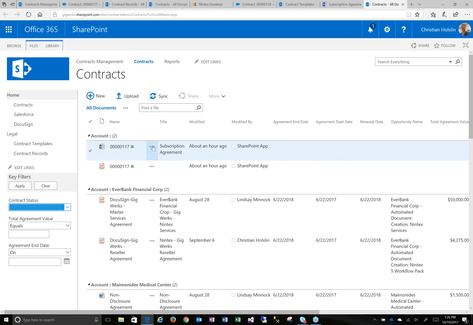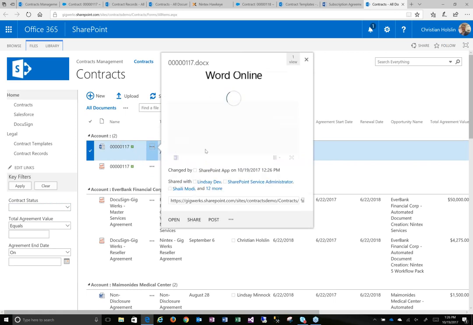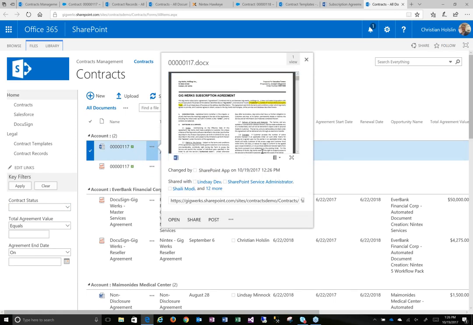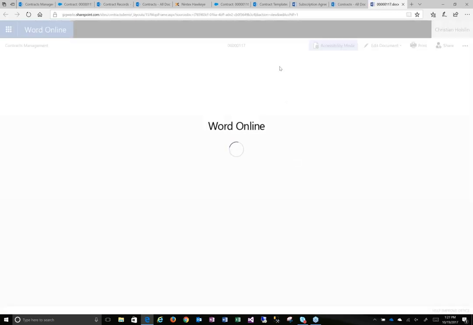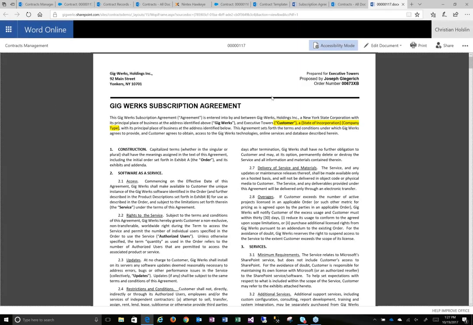So I can go in and I can take a look at this document here. So we'll pop this one open. Remember, we were just looking at the template, so now let's look at one of these completed ones here. So here we have the draft contract with our Salesforce data baked in, prepared for Executive Towers, proposed by Joseph Gigerich, order number, A, B, C, D, F, G. Pull this stuff in from CRM, drop it right into your contract. Executive Towers, right? All this stuff is getting filled out.